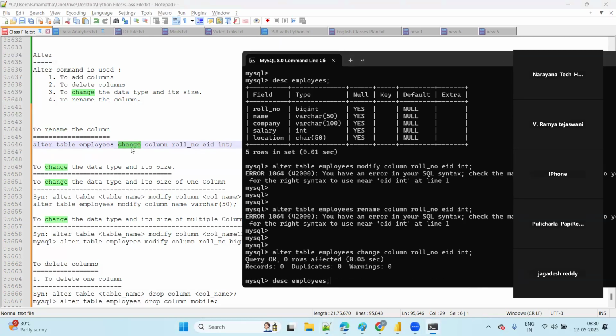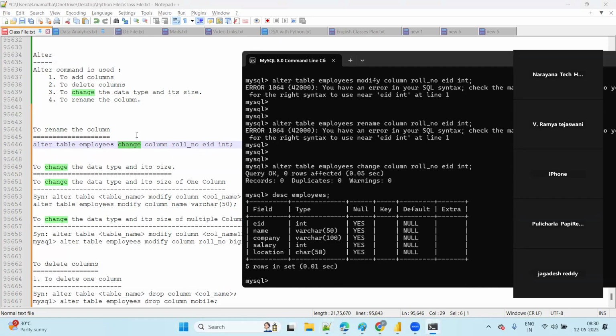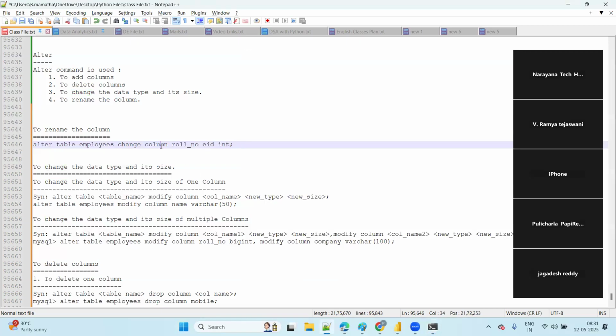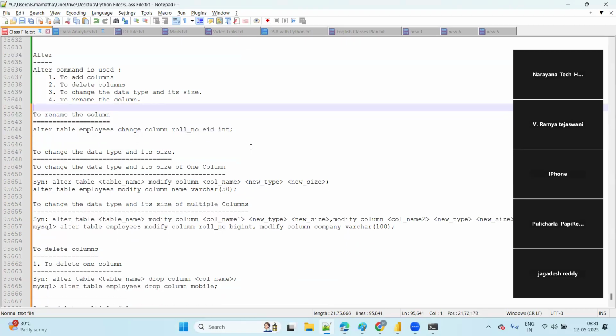Now let's see the column names. Let's see the description. EID is there, guys. If you want to do it for multiple columns, it is the same. We repeat this again: change column, old column, space, new column and data type, comma, again change column, old column, new column, data type, like that we keep giving. For multiple columns, same syntax, guys.